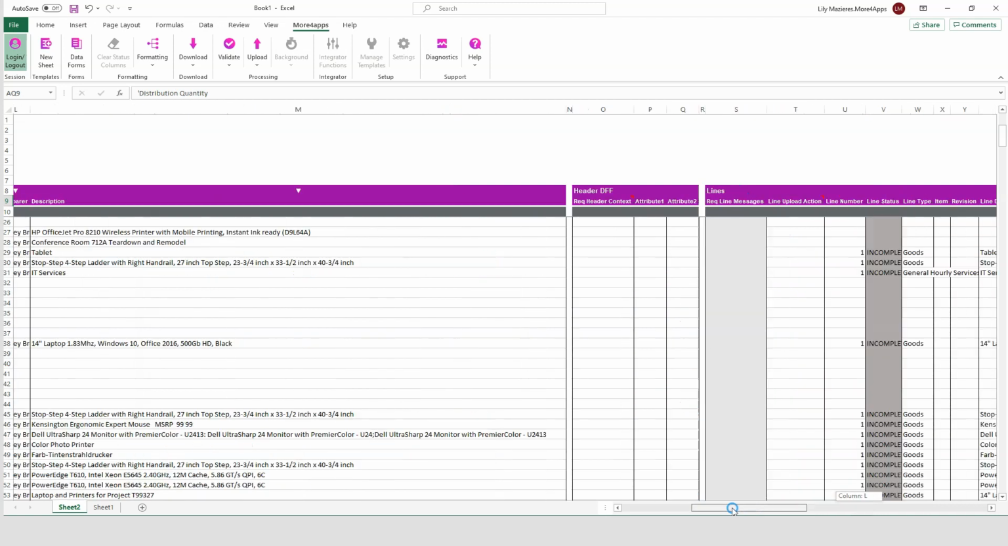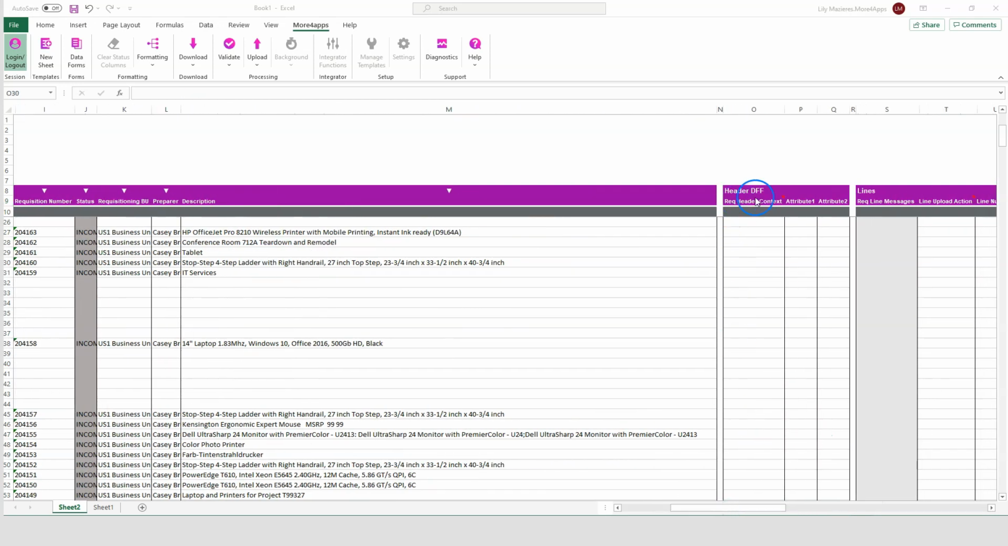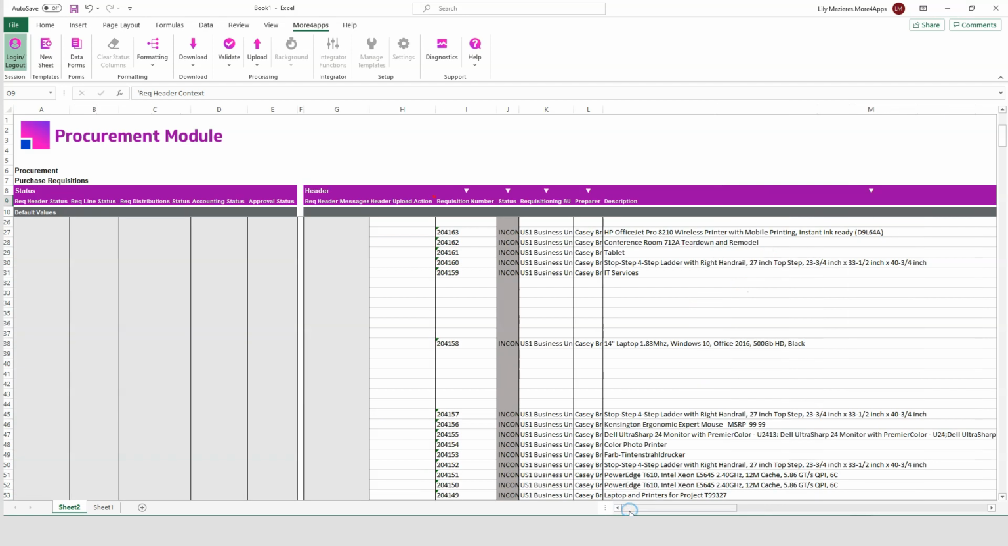Finally, you can also do some updates on descriptive flex fields. Due to current Oracle constraints, only text, number and date-based DFF are currently supported. Let's now update a few requisitions.